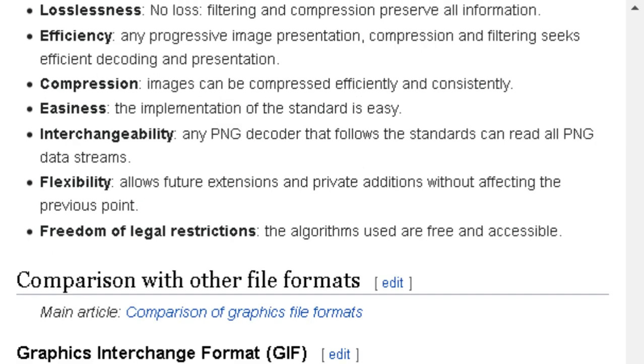Bullet point. Efficiency. Any progressive image presentation, compression, and filtering seeks efficient decoding and presentation. Bullet point. Compression. Images can be compressed efficiently and consistently. Bullet point. Easiness. The implementation of the standard is easy.